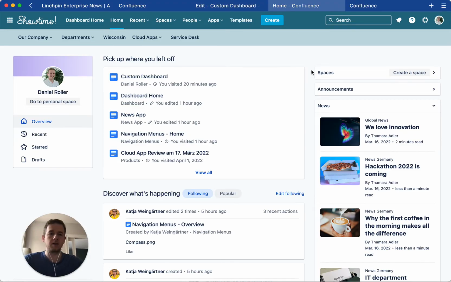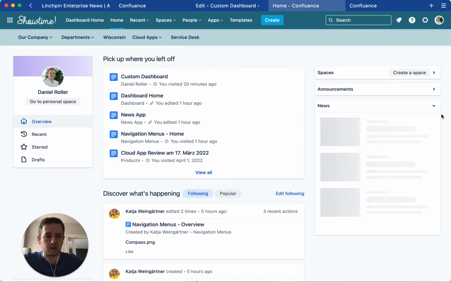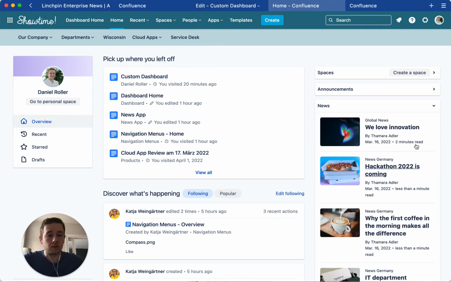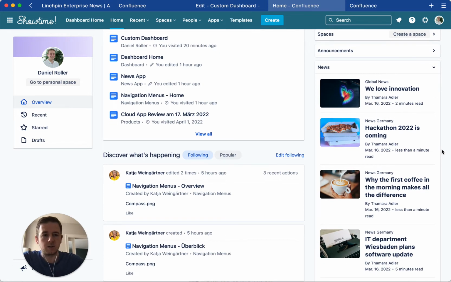Also, you can integrate news with your Confluence dashboard, and you can reach this by pressing home here at the top navigation. And on the right hand side, you can already see our news widget, which you can collapse or expand as you like. And also the administrator can personalize the news displayed here, so each user only sees the news on the dashboard that are most relevant to them.